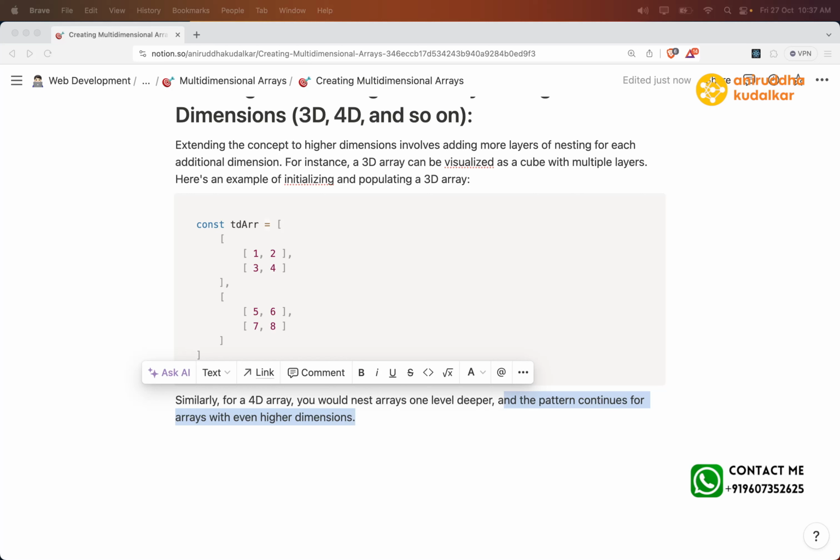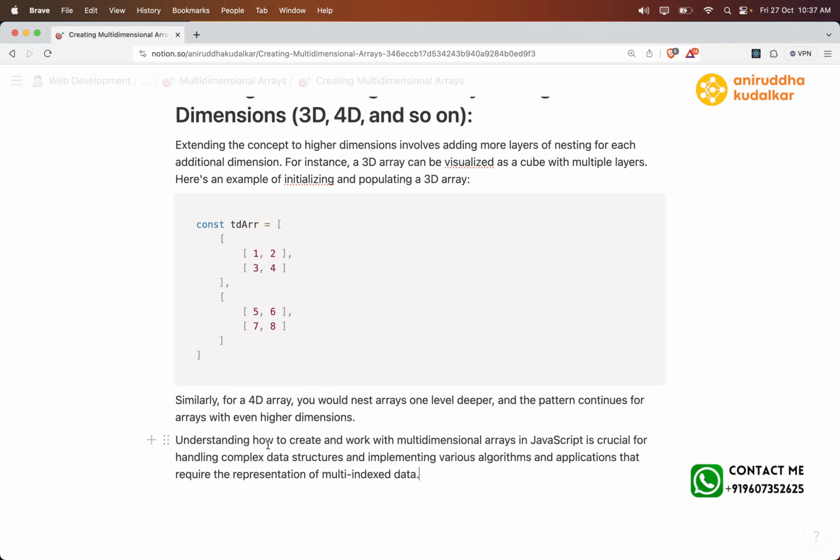So understanding how to create and work with multidimensional arrays in JavaScript is crucial for handling complex data structures and implementing various algorithms and applications that require the representation of multi-indexed data, right?